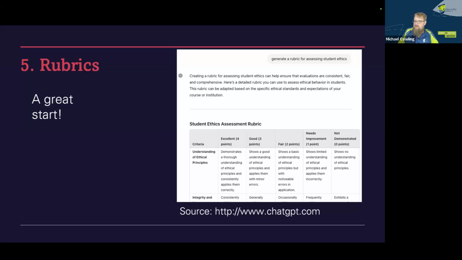And if you go to it and ask it to do a rubric for you, so this one is me cheating and asking it to generate a rubric for assessing student ethics, which is a unit that I teach in our IT program. It spits out this awesome thing with all of these columns and rows filled in, and it looks really good. Again, you've got to look through it, make sure it's what you actually want to assess with your students, but it saves you a whole bunch of time in generating those rubrics.